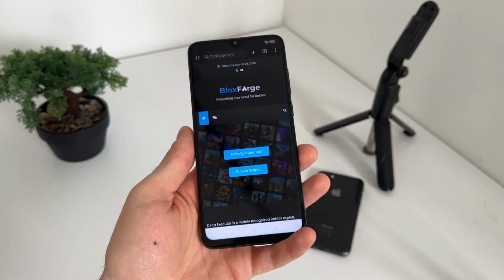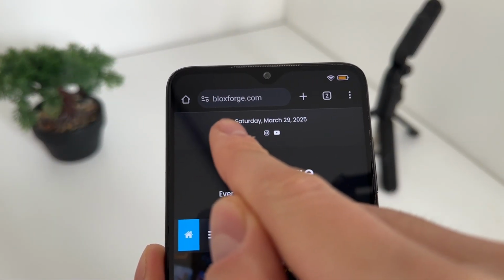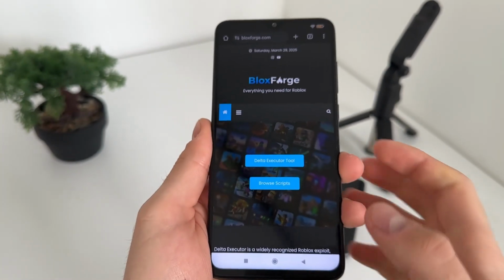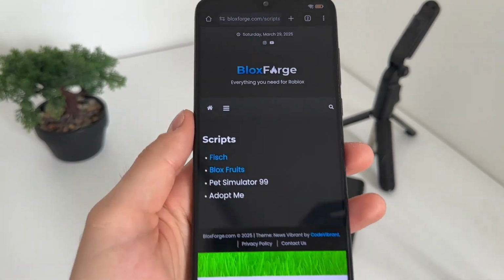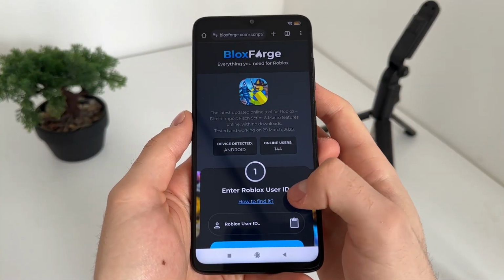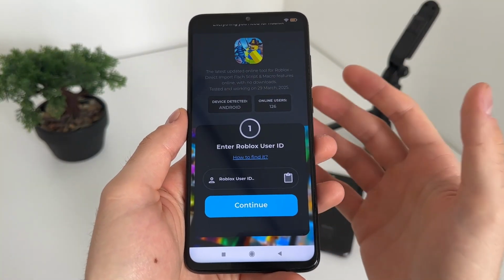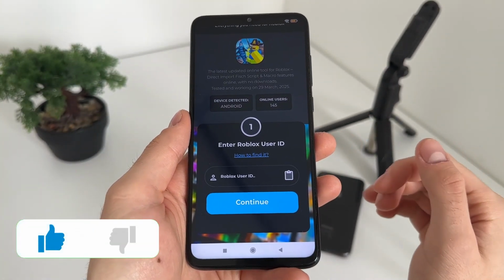So go to Google or any browser you got and navigate to this website. It's called bloxforge.com. You'll find it easily, guys, and click on browse scripts. And there, guys, we will click on Fisch. So click there and we will open an online tool for Fisch script and Fisch macro. So guys, we'll have to enter our Roblox user ID here.